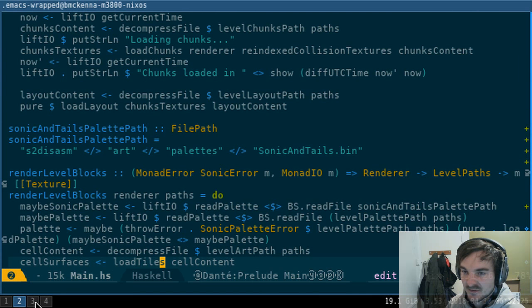I don't tell people not to use Stack, because I've just had a lot of problems with it. Yeah, you get reproducible builds with Nix for sure. A lot of the benefits you like with Stack is meant to give you a version of GHC, and I don't need that because I use Nix.